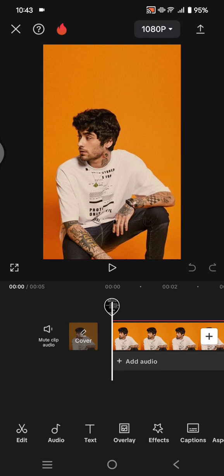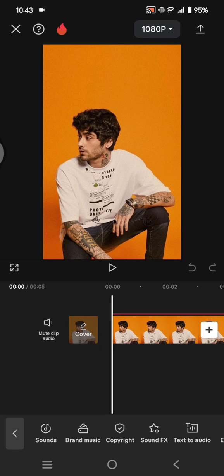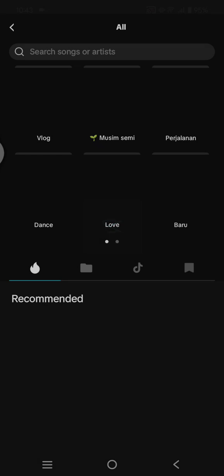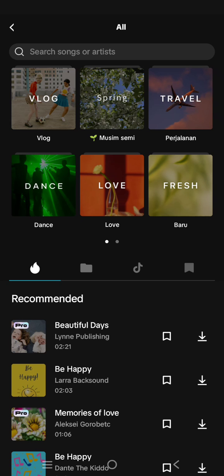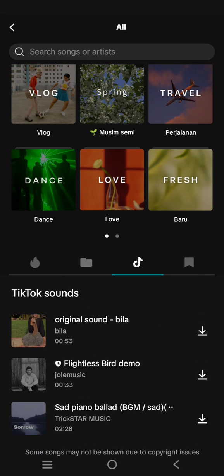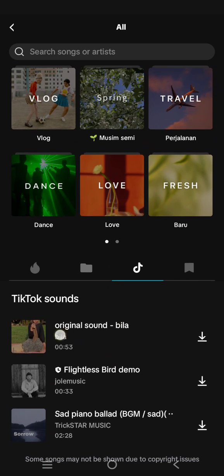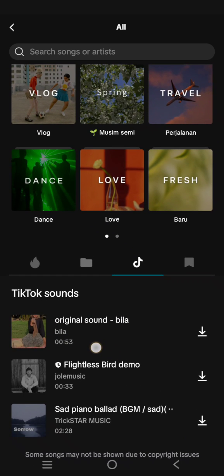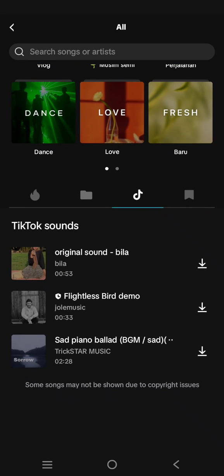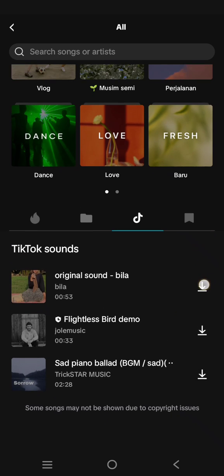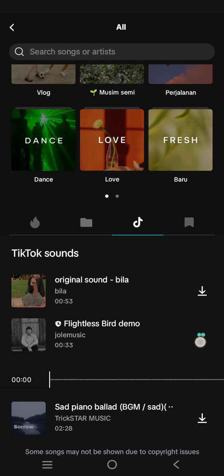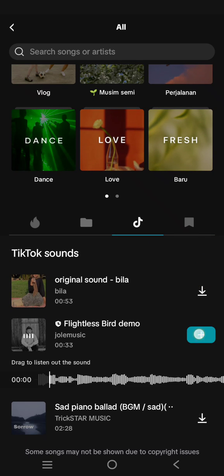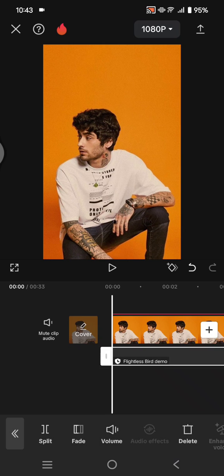And after that, here I'm going to click on audio sound and find the TikTok sound that I saved before. So click on this TikTok icon and this is the TikTok sound that I saved before. If you want to just use it, you can download it first. Let's download this one and click on the plus icon, and that's it. You can use it now on your projects in CapCut.